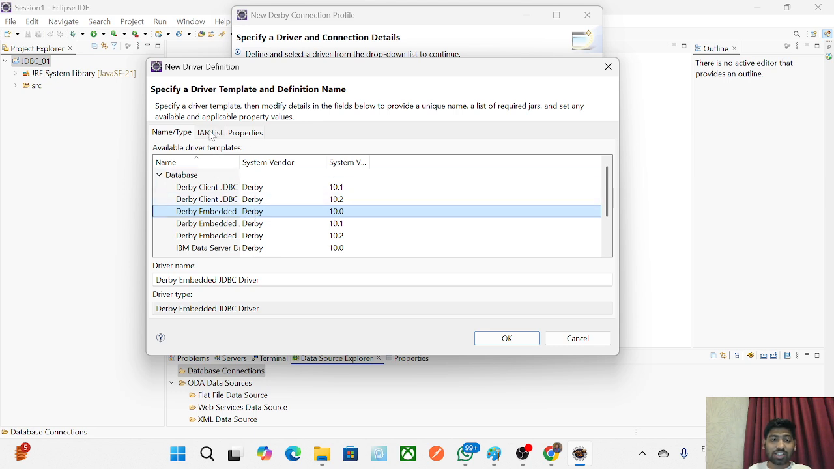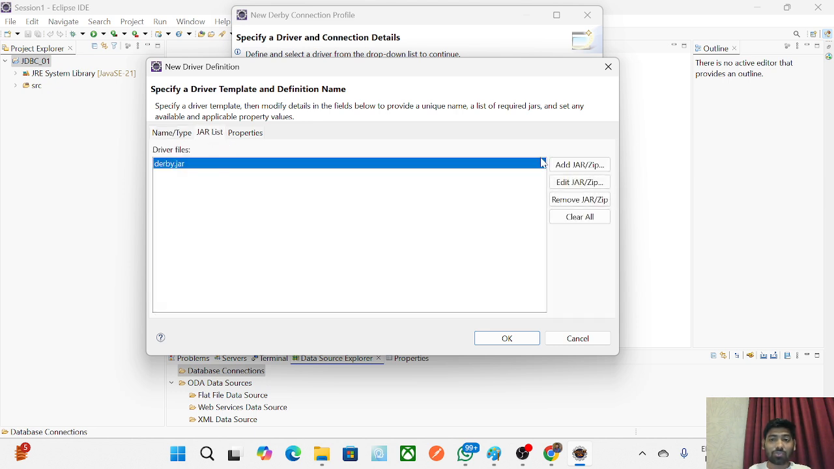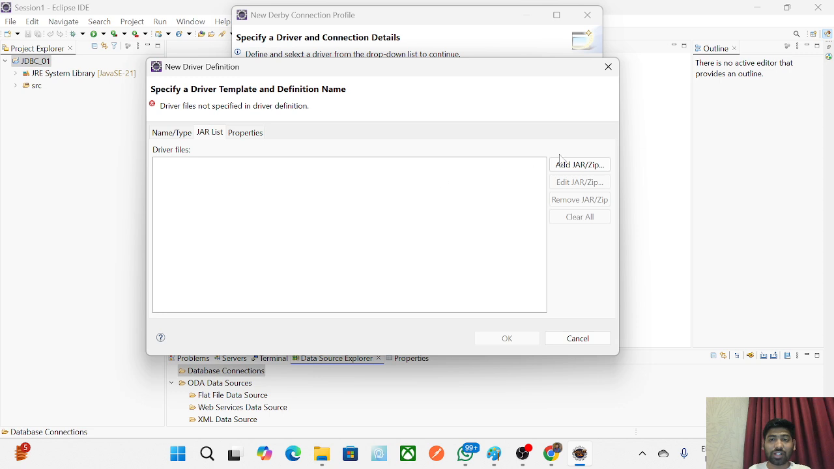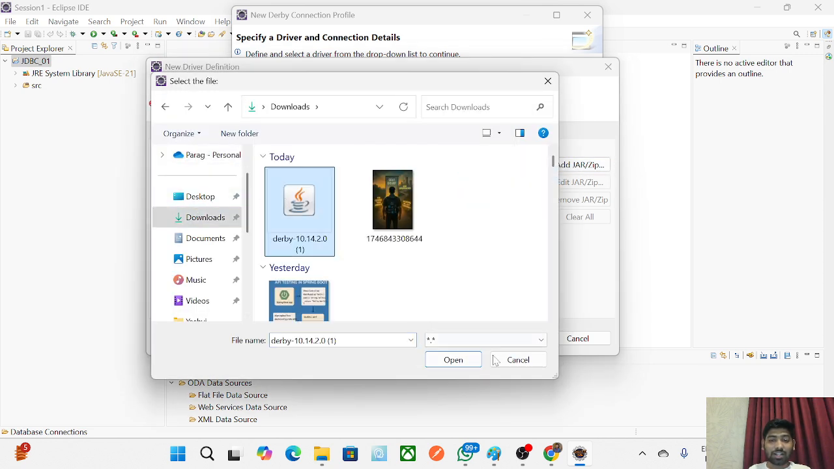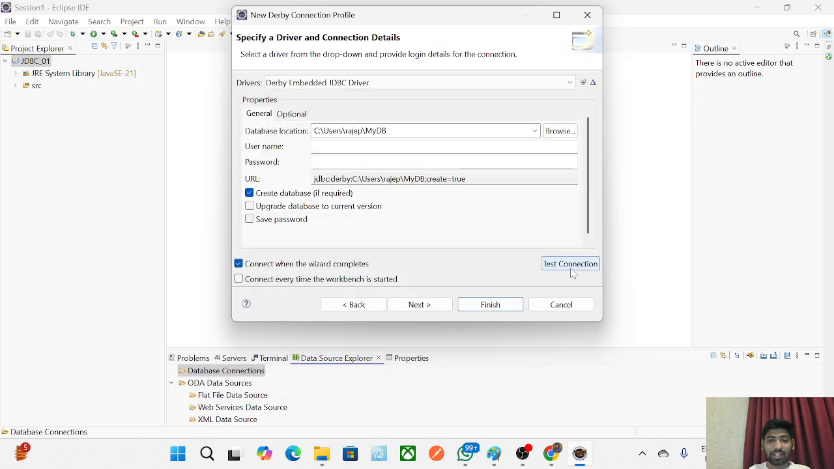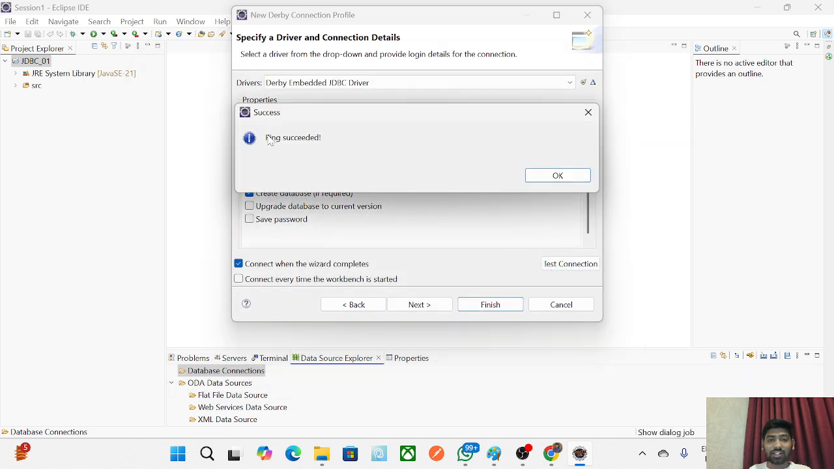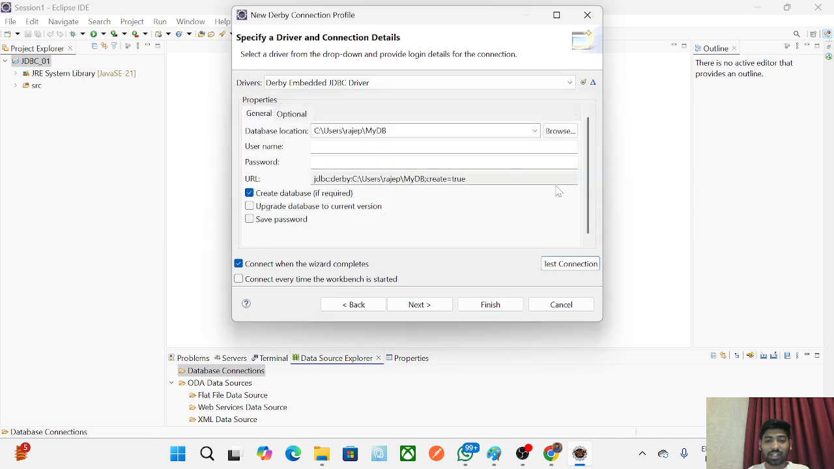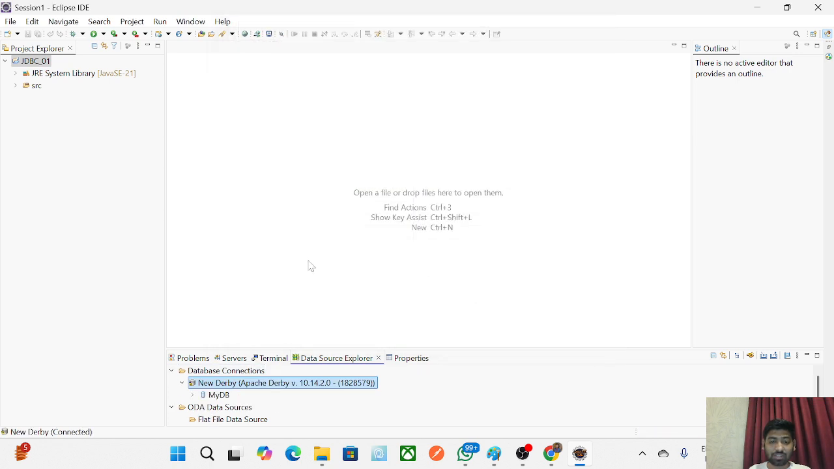Then click on the jar list, because we have to provide the jar from our system, since we have already downloaded the jar. Click on add jar, add the Derby jar, then click on OK. Click on test connection. If the test connection is a success, that means our database is created. This is the database we created, and this is the URL of the database. Click on next and finish.